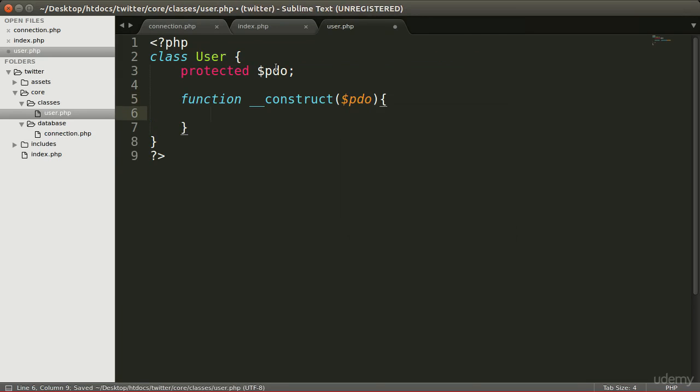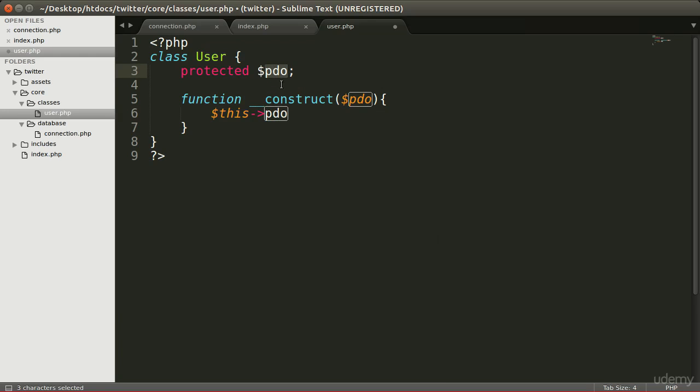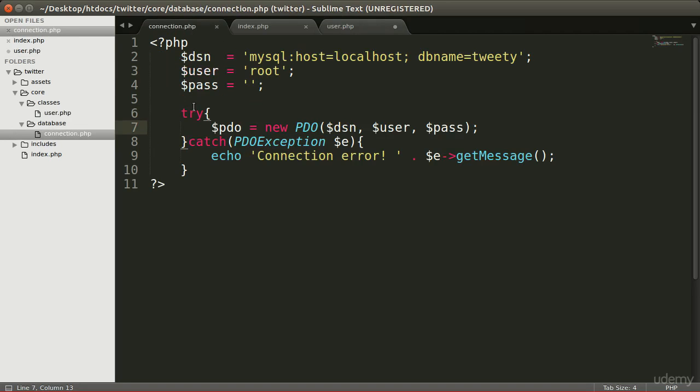And now to set this PDO variable to the connection PDO variable so we can access our databases. So we type this, which means it gets from this class, so this PDO, which is our protected variable, and we can access a protected variable like this. So this PDO equals the PDO variable, which will be our connection PDO variable, and this we will get from our connection PHP file.